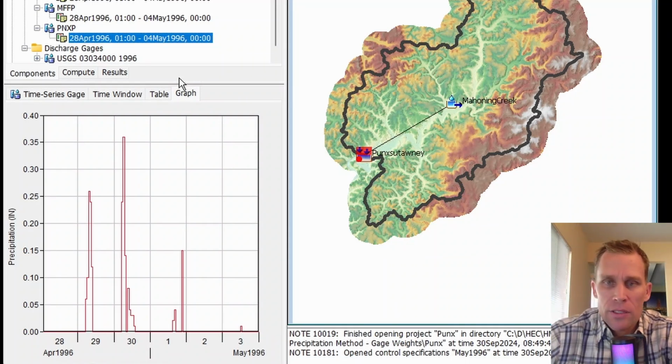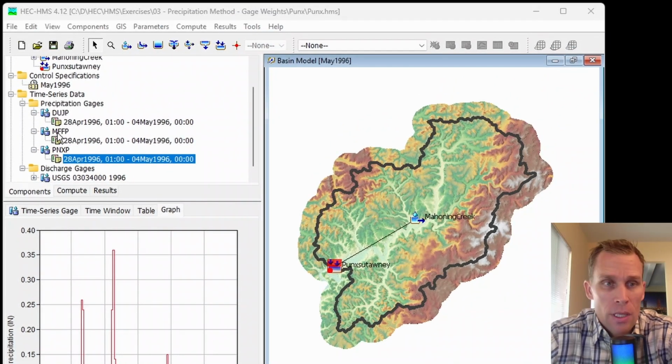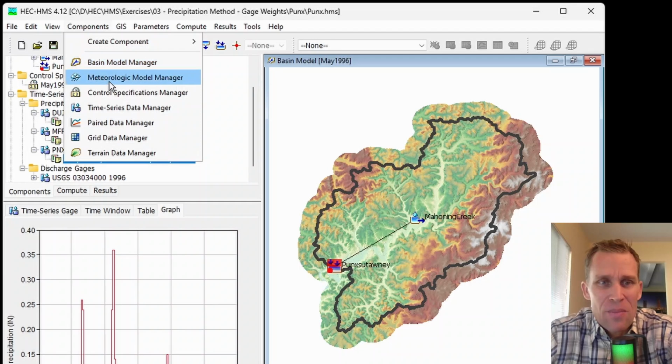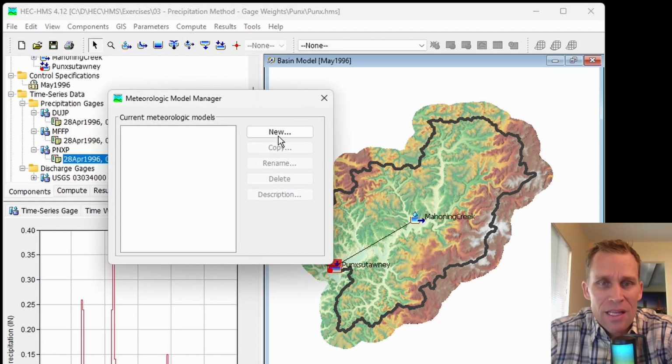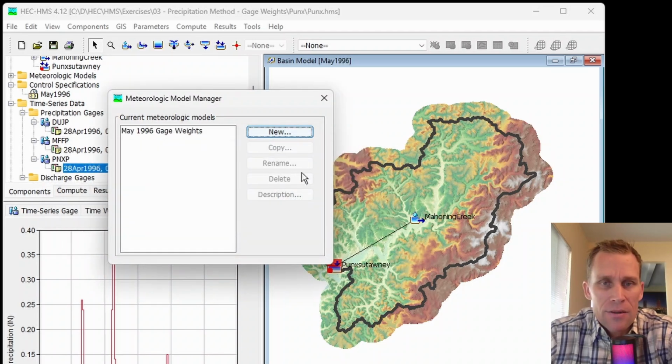Okay, scrolling down on the instructions, I'm down on step 4 now where it tells me to create the meteorological model. So now we've got to actually do something here. We'll go ahead and go up to Components, Meteorologic Model Manager, and then click New. Go ahead and give it the name of May 1996 Gauge Weights. And then you can type in a description as well if you want, but it's not necessary. Go ahead and click Create.